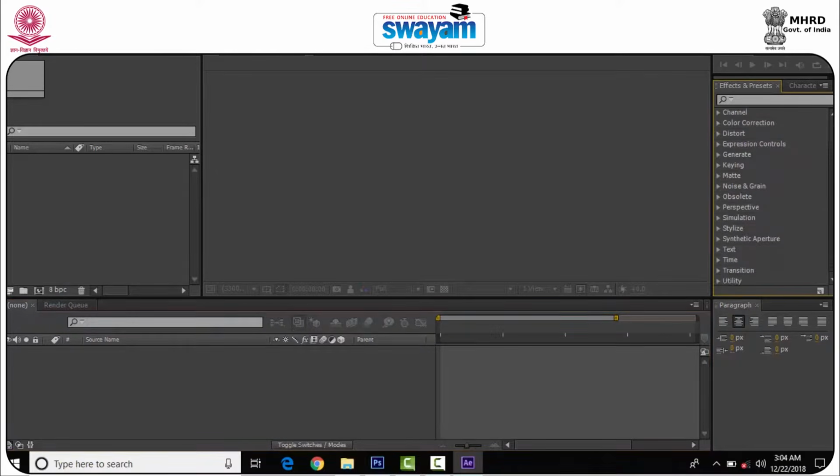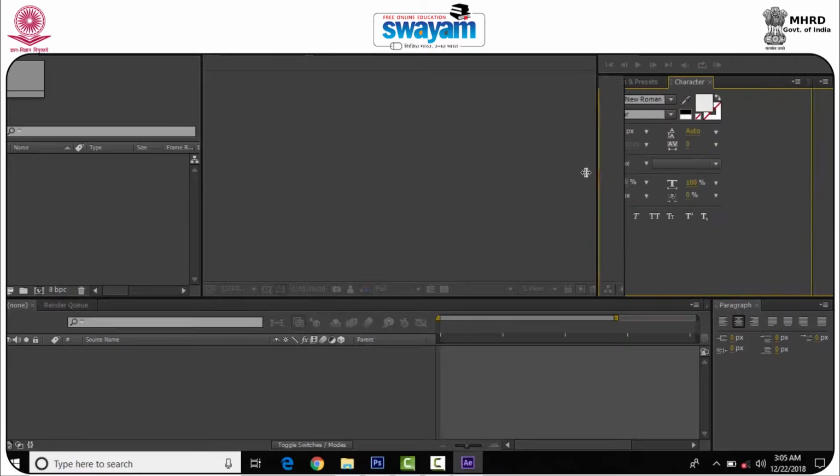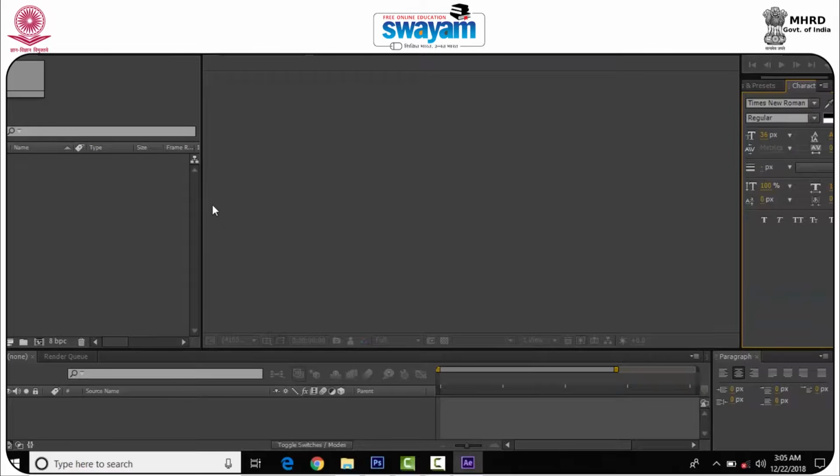Effects and Presets is very important. Whatever effects you want to apply, if you want to work in color, or in 3D, or even blur or distort, you can go directly here. This is basically for typing purposes, so it will work with the Paragraph panel. Like this, you can edit your screen and have some more space.